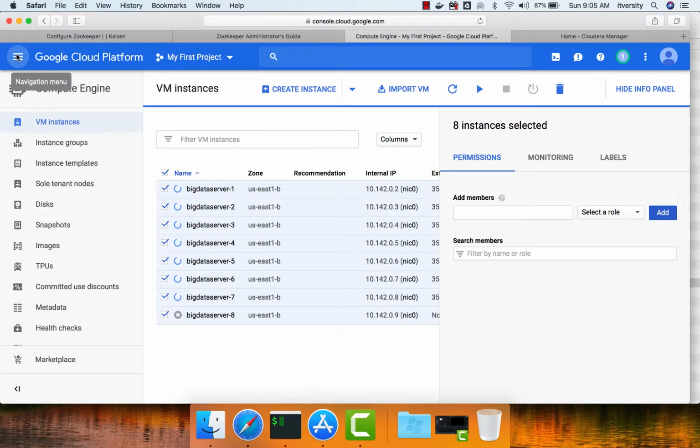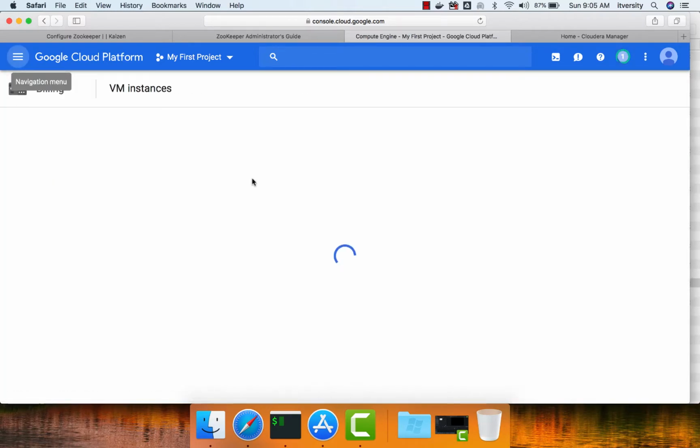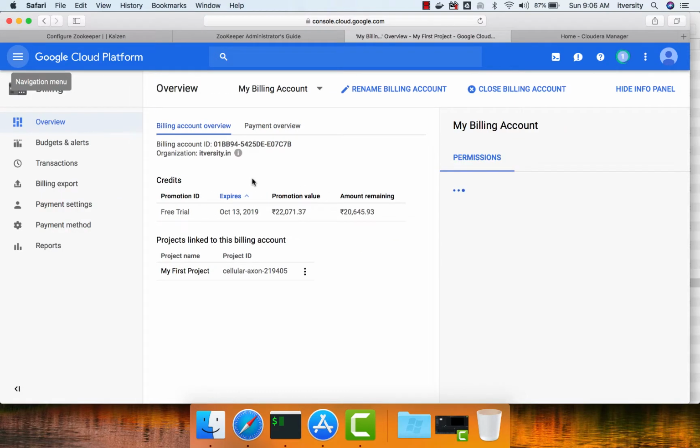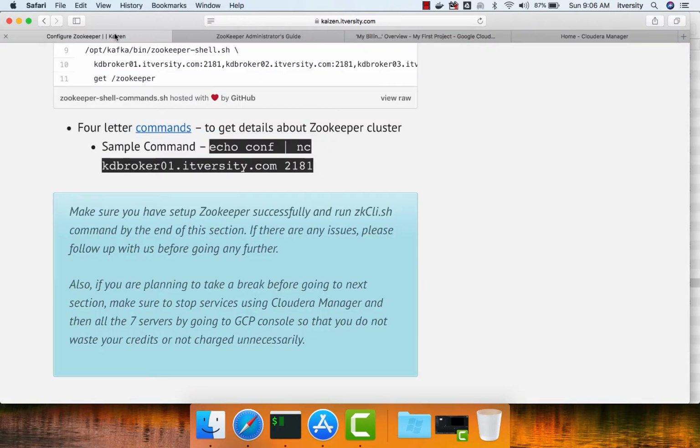You can also check the billing by going to this page. As of now, we started with approximately $300 credit, and we have used almost, I think, $20, probably $20-$25, not more than that. Okay, so that being said, make sure you stop the services until you come back again and start working on additional services on the cluster. And now we can wrap up setting up Zookeeper on the cluster.